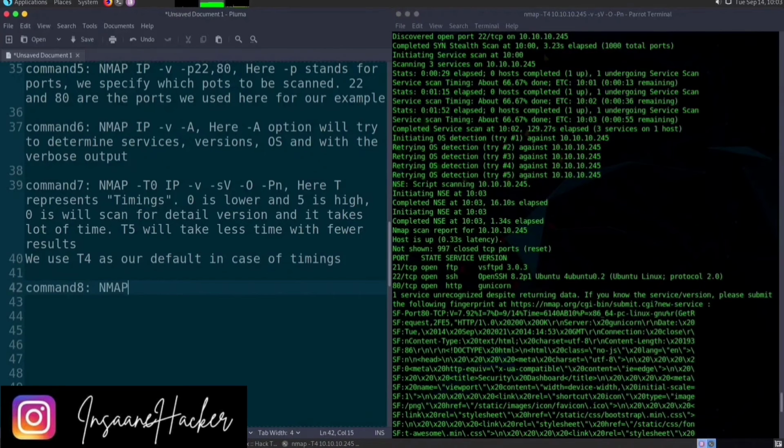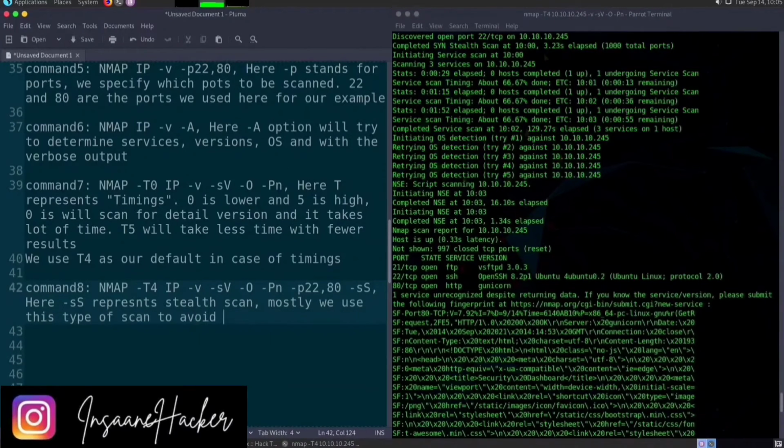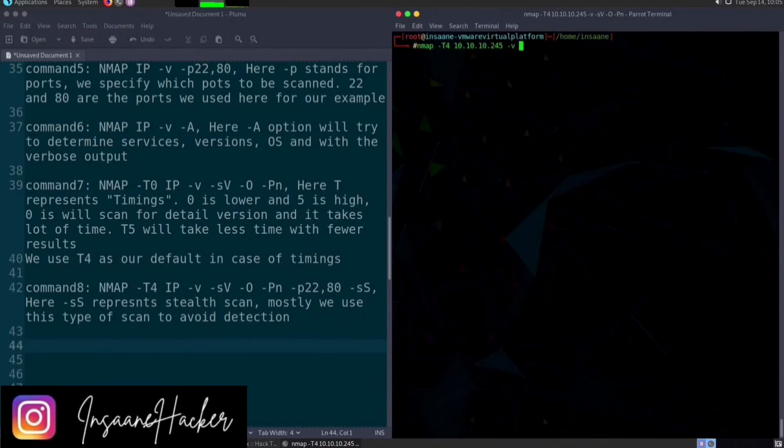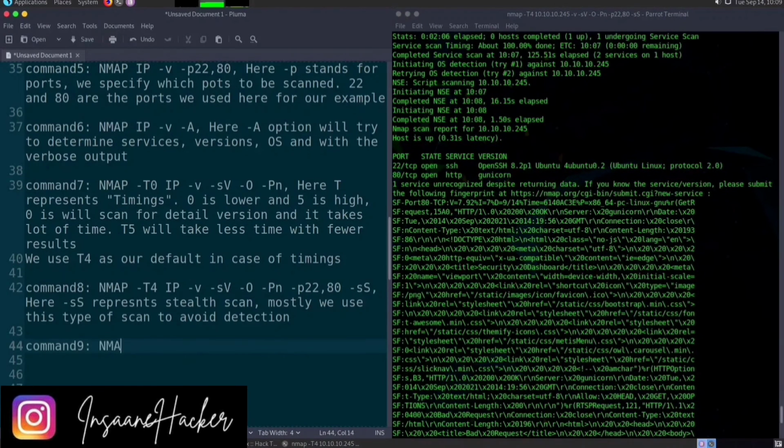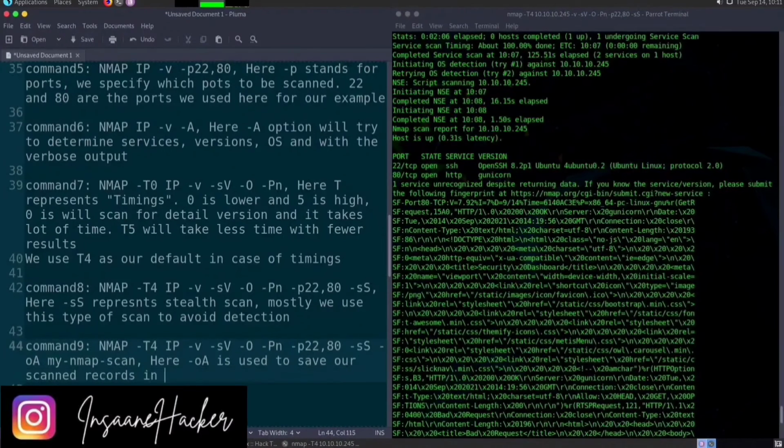Command 8: nmap -T4 IP -v -sV -O -Pn -p22,80 -sS. Here sS represents stealth scan, mostly we use this type of scan to avoid detection. Command 9: nmap -T4 IP -v -sV -O -Pn -p22,80 -sS -oA mynmap scan. Here oA is used to save our scanned records in various formats like XML, GNMap, Nmap.